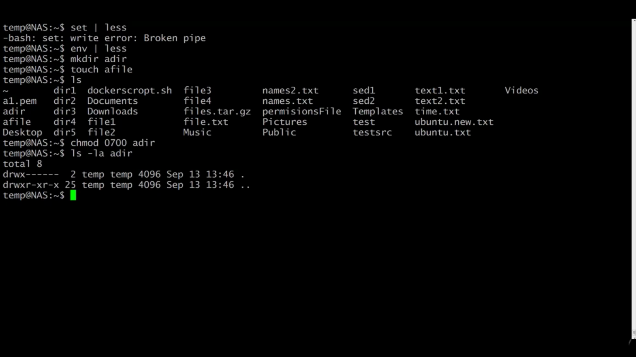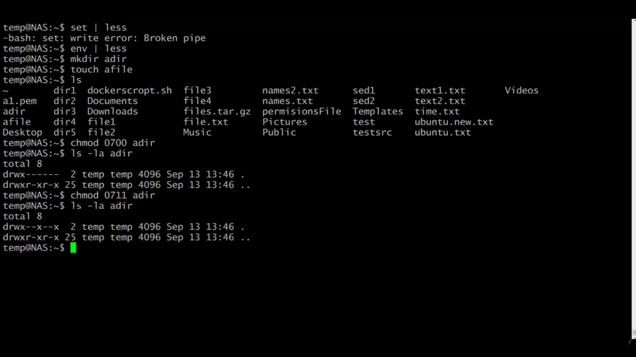Now let's run chmod 0711 on adir. Let's list it again and check the permissions. Same as for the owner, all others can change to the directory, but not view or change files in the directory. This can be useful for situations where you prevent someone from listing directory contents but allow access to a file in the directory if someone already knows it's there.